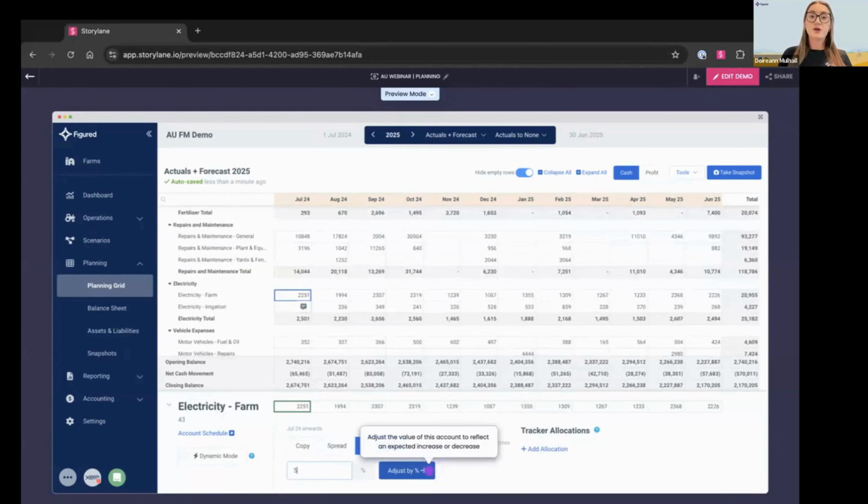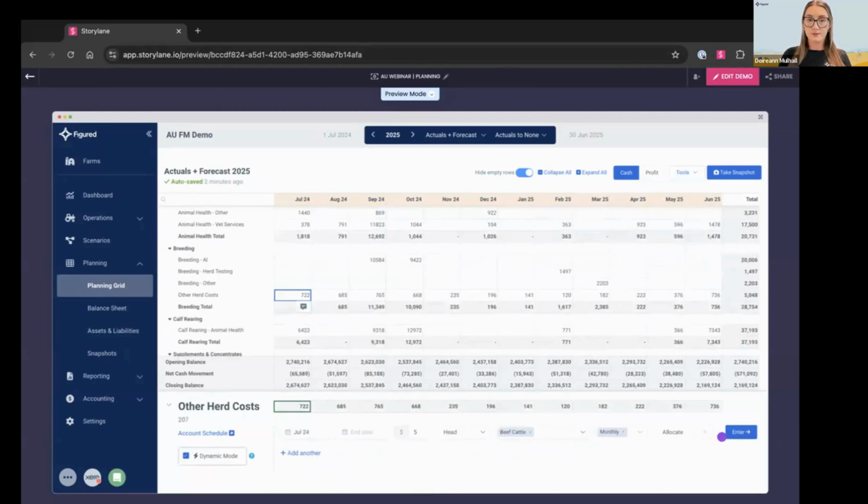You can also increase or decrease the value in an account by a set percentage to account for inflation or overall decrease across an account. This also keeps the weightings of last year's actuals and makes the change to the overall total.